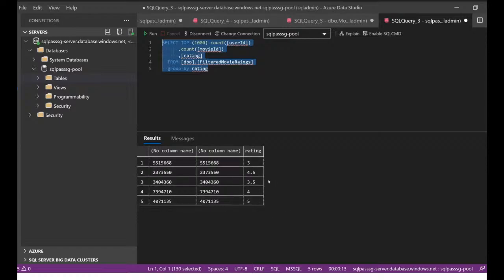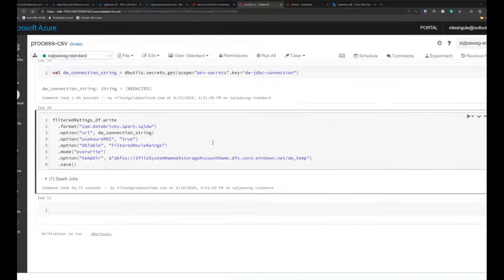So we can see that those filtered ratings, I'm grouping them based on the rating, and I'm counting the number of users and the number of movies. So this is the number of users and movies based on each type of rating. Now we have gone from our filtered ratings and written them onto Azure Synapse, or SQL data warehouse.